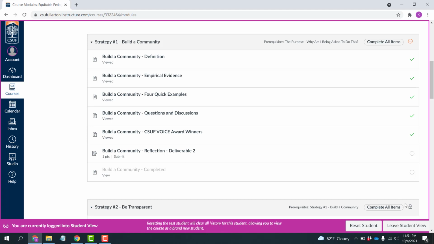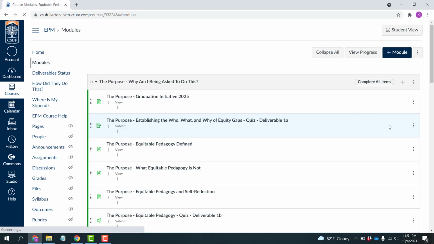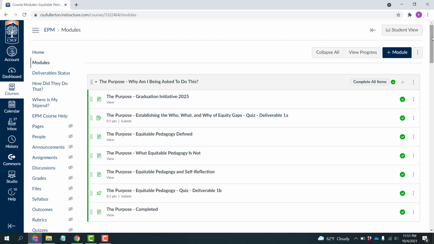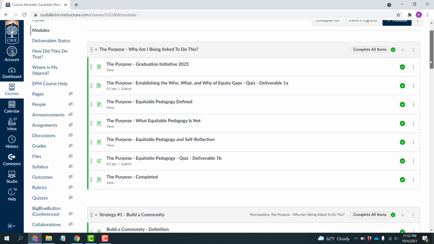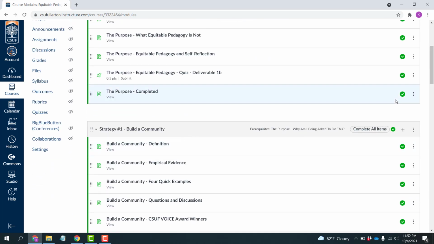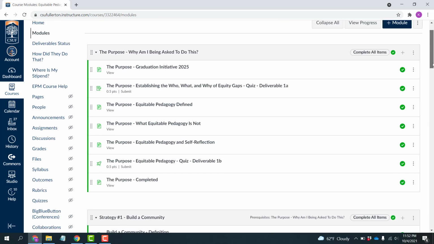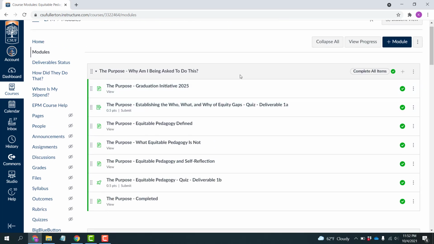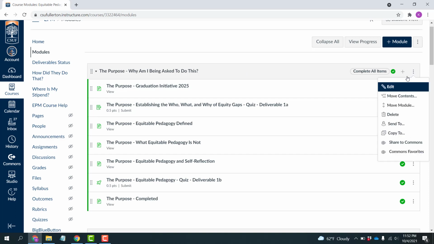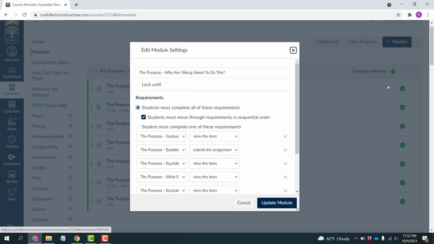So how did we do this? I'm going to leave the student view, and now we're back into the instructor view, and show you how these prerequisites are set. So the first thing you want to do is set the prerequisite for the second module to be either viewing or submitting items in the first module. So I'll come here to the three dots and click Edit.